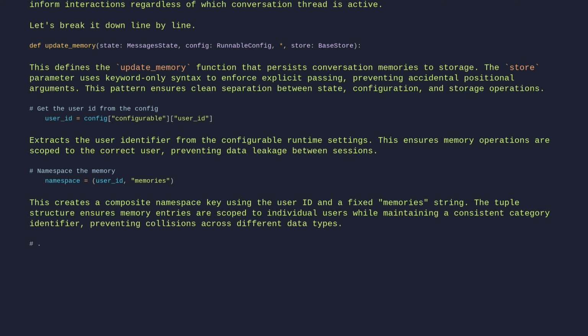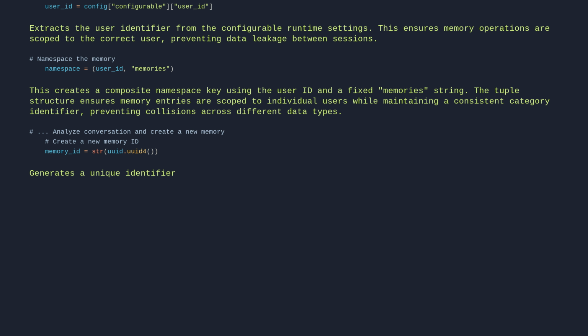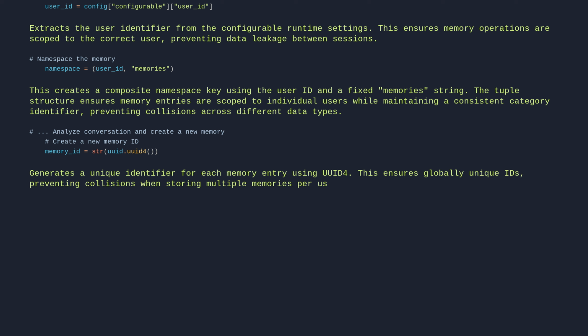# Analyze conversation and create a new memory. # Create a new memory ID. memory_id = str(uuid.uuid4()). This generates a unique identifier for each memory entry using UUID 4. This ensures globally unique IDs, preventing collisions when storing multiple memories per user. # We create a new memory. store.put(namespace, memory_id, memory).